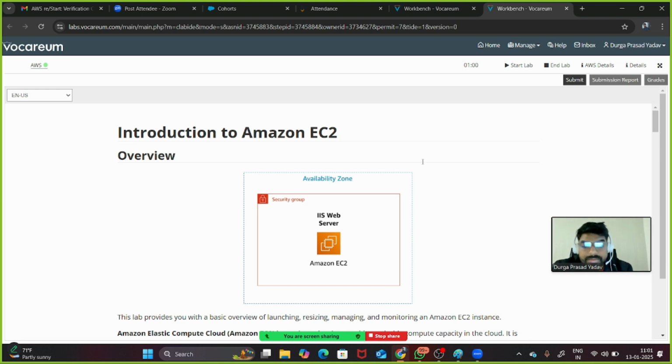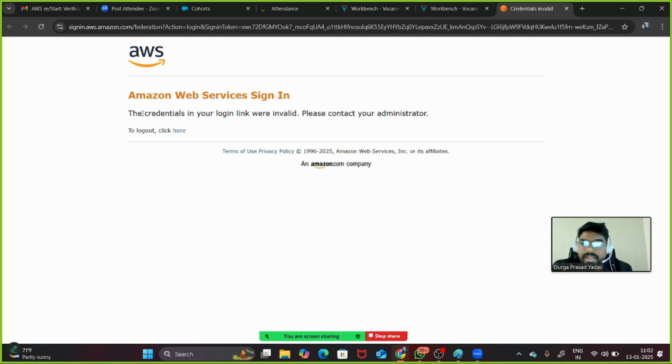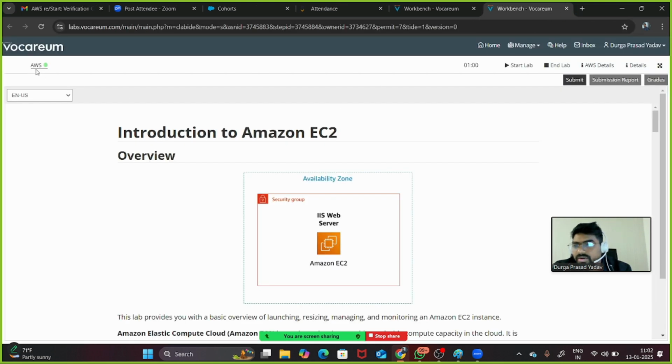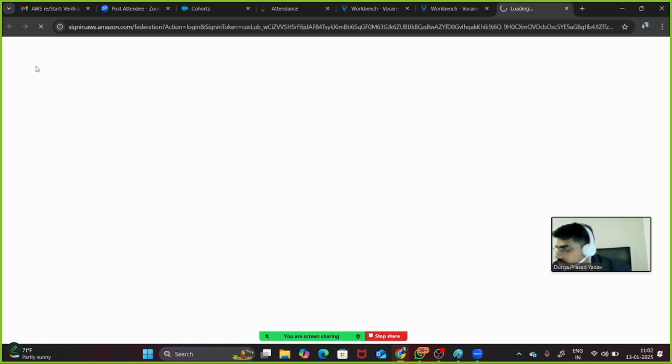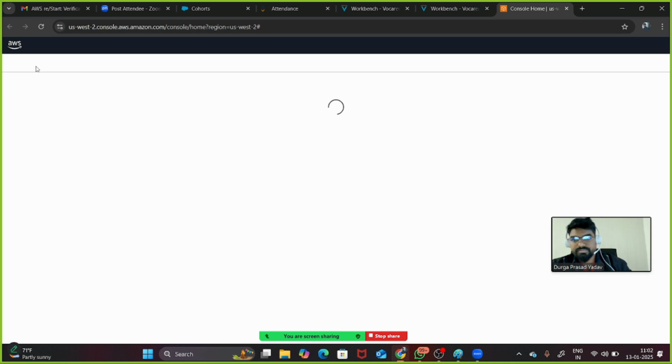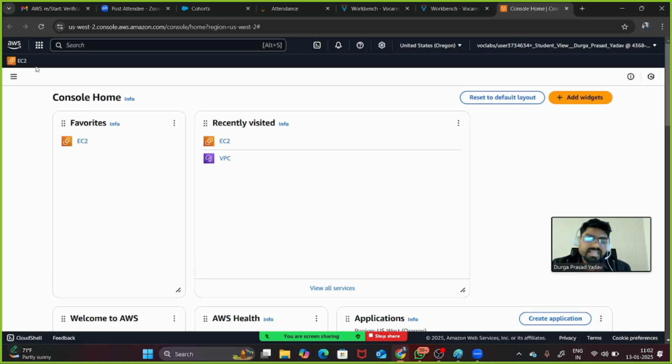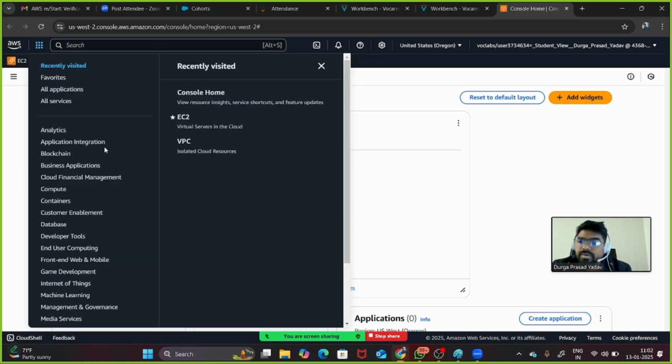We'll click on AWS, and if it is coming like this, we'll click here to log out and we'll close it, and then again we'll click on AWS. Same thing, guys, you have to do. We'll click here. We'll go to compute EC2. Once you come to EC2, you will launch the instance.